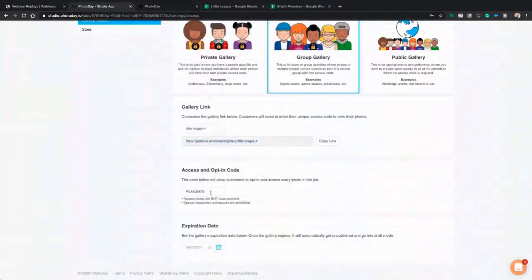So, okay, access and opt-in code here. There's gonna be a default one when you first select your gallery, but this is the one you're gonna wanna change, because you can get fancy with this. So this one, I'm gonna put baseball 20. I don't know if that one's gonna be used or not, but this access code is unique to our short code. The PhotoDay short code is 90738. That is the phone number that your customer will text to connect to the gallery, to learn all the things about Picture Day and to see their pictures.